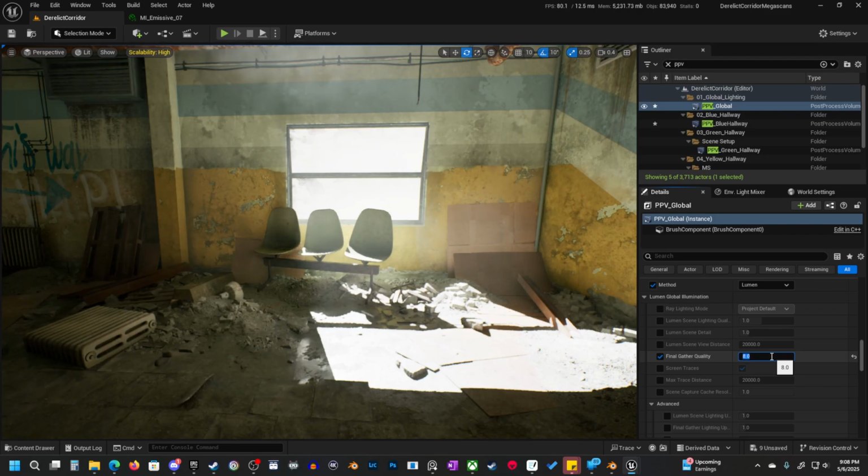8 cleans that up a lot. But the problem with this is, it even says right here, greatly increases GPU cost, right? So you've got to be careful with that. Setting this too high is going to basically bring your performance down quite a bit. So keep that in mind.